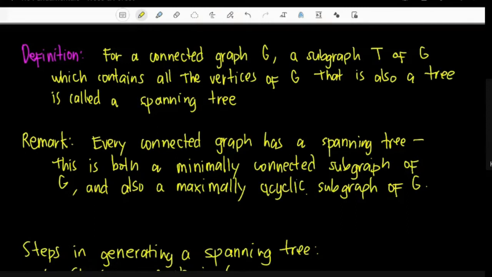On the other hand, this same minimally connected subgraph of G is also a maximally acyclic subgraph of G. Meaning, this is a subgraph of G that contains no cycle. Pero, pag nagdagdag tayo ng isa pang edge ng G, may nabubuo na tayong cycle. So that's what we mean by a maximally acyclic subgraph.